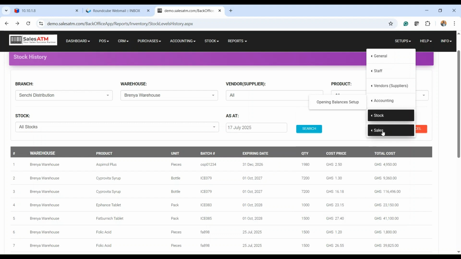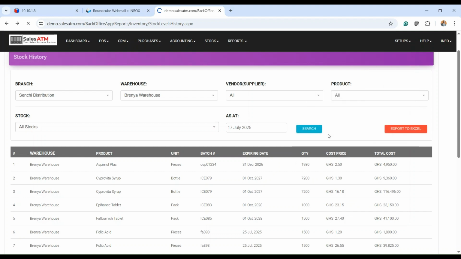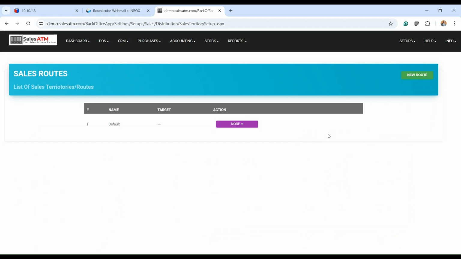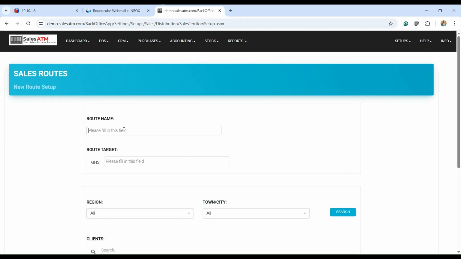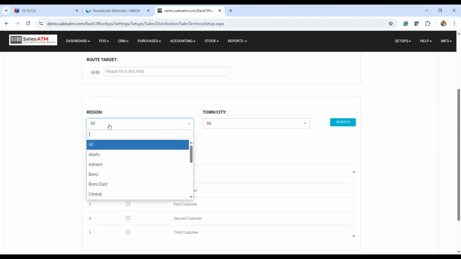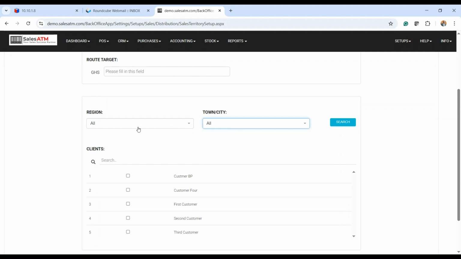We have this box of settings. And then we have one addition, sales, where you set up the sales territory. By default, there's one called default, but you can set up territories for your customers. We call them routes. So the route name, you select the target, the route target. Each route can have a target too. Interesting point that you should know. Then you can select the region and then the towns and cities under that region.